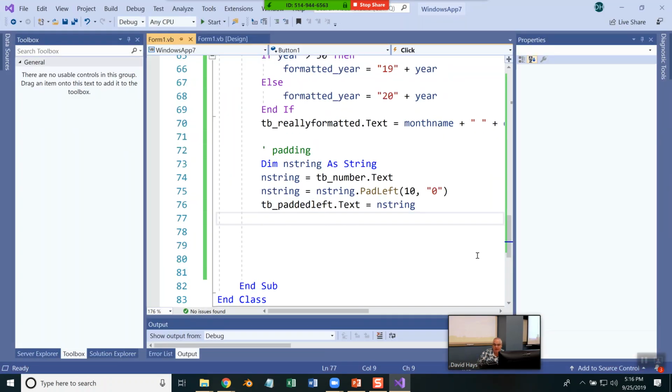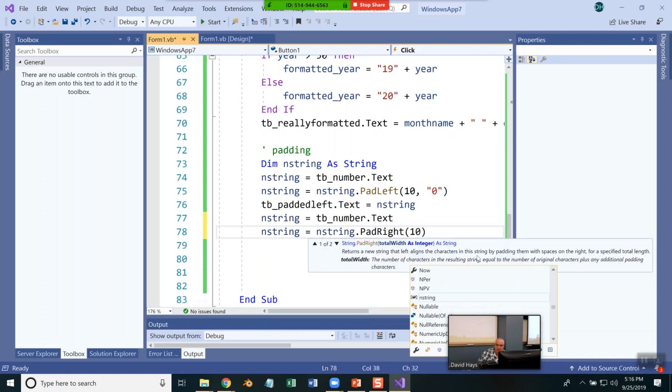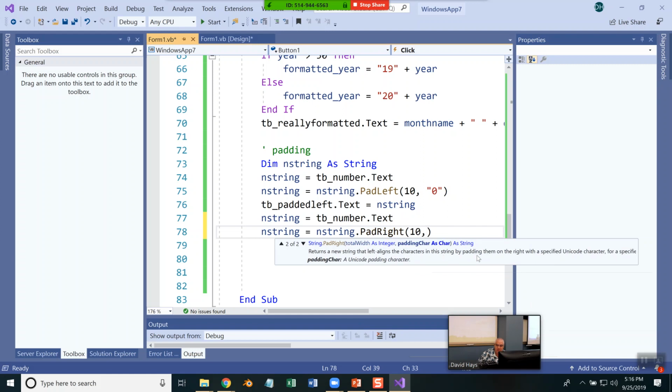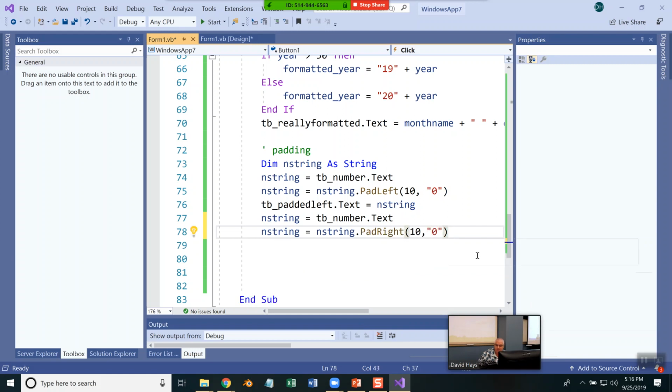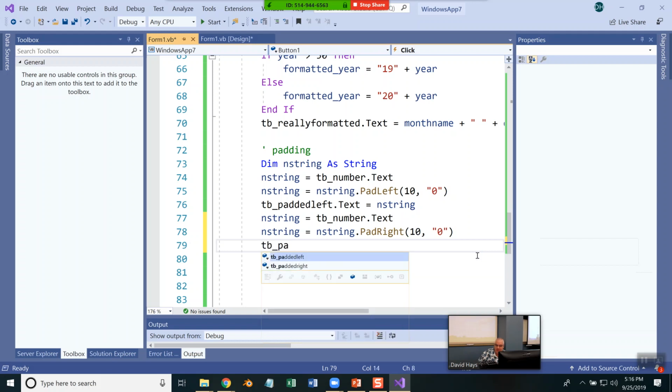So padded from the right, I want to rebuild the in string by getting the number again. TB underscore number dot text. And in string is equal to in string dot pad right. And I want it to be 10 characters long. And I'm going to put a 0 on the right hand side. And then I'm going to write back out. So TB padded right dot text is going to equal in string.